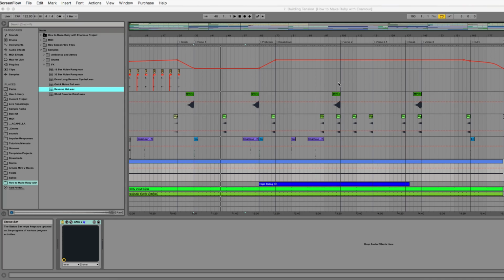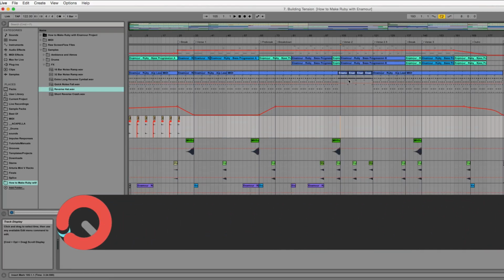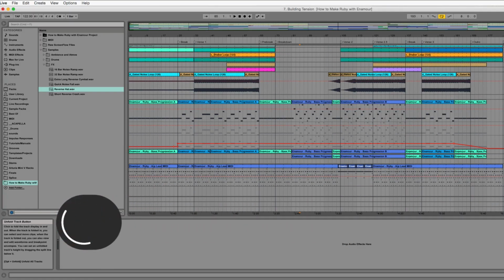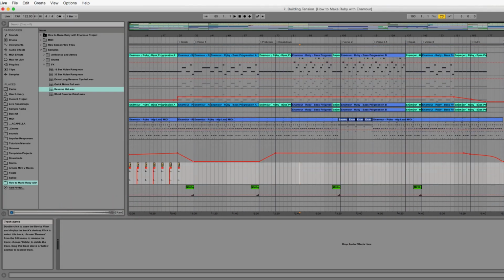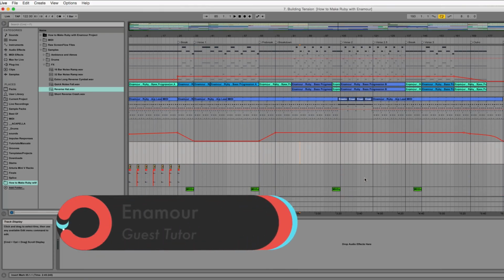Okay, now we have all the major elements put in the song. We can start to shape the transitions, the build up, the breakdown, that kind of thing. So first, I think we can start with the breakdown and the build up, the most important part.